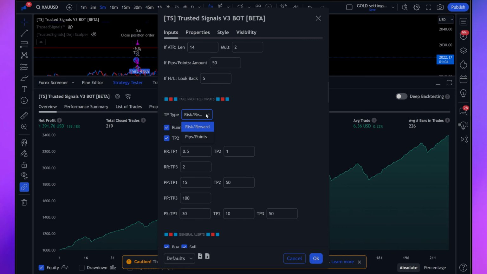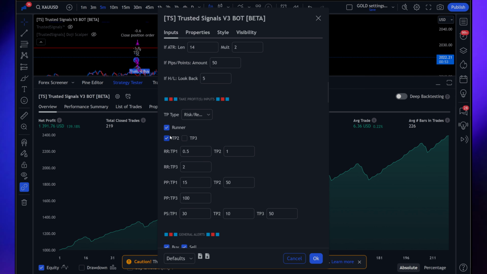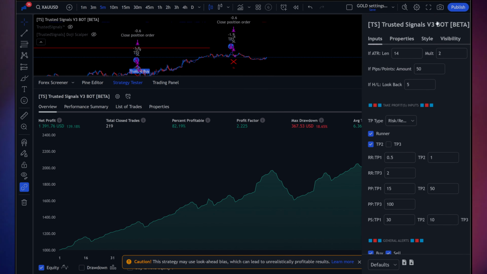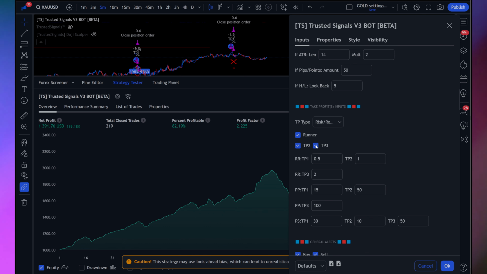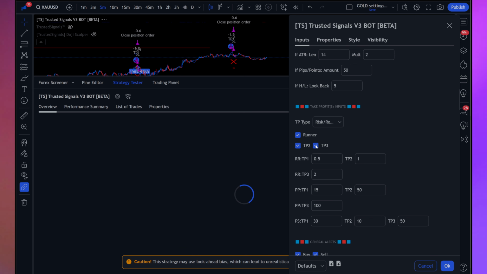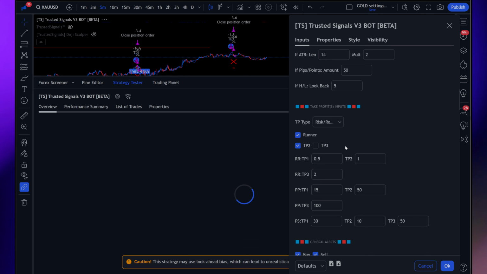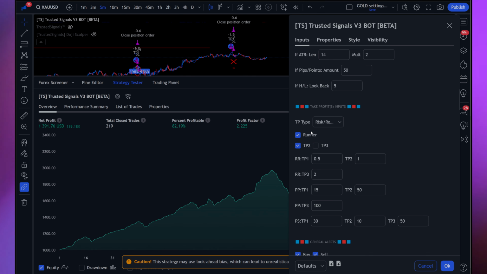Okay. Now for risk management and take profit inputs, we have the TP type and we have it as risk to reward ratio. We have it on as runner, and then we only have TP2 selected, okay? And that's for many, many reasons, right? Because if we go ahead and select TP3, I'll show you the difference right now. It's taking longer to get into the next trade, so it's bringing down your profit factor just a tad bit. But like I said, play with my settings, tweak it all you want, okay?